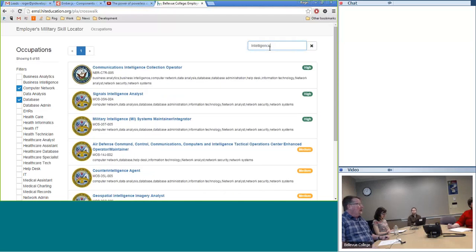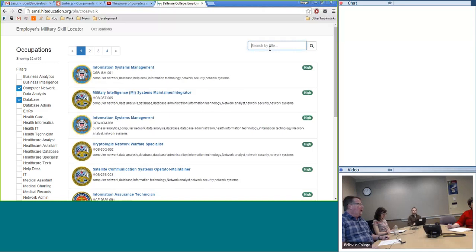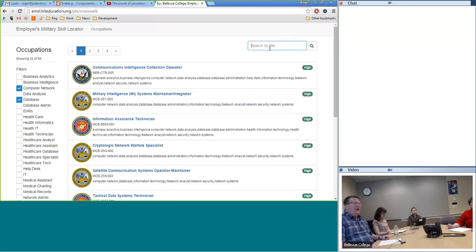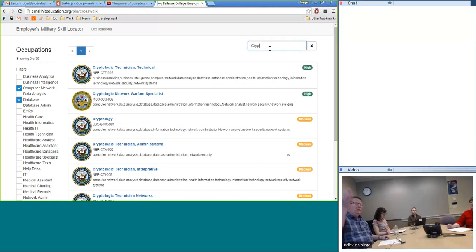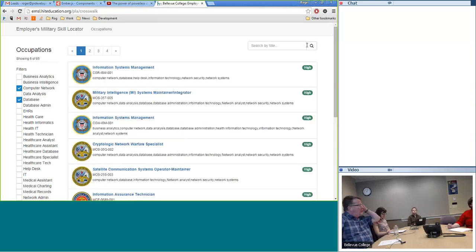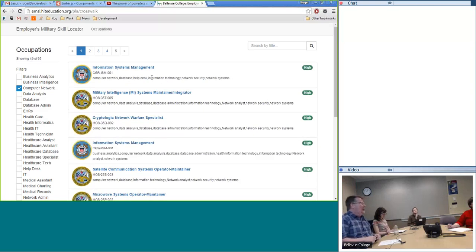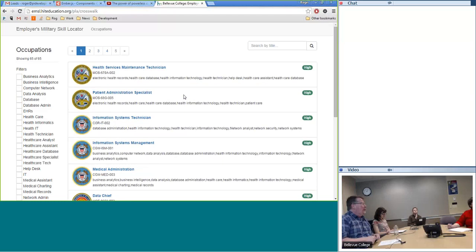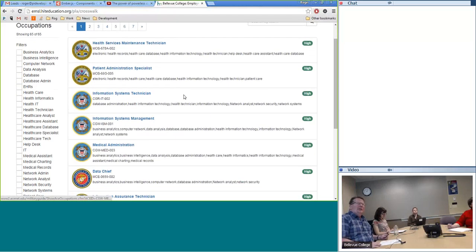Most employers really don't know what the jobs are in the military, what the MOSs mean and stuff like that. But if you could allow them to select the keywords there on the left and identify which military occupations match, then they might be able to see the experience and understand what that is. So Roger, if you want to click on, let's say, the Health Services Maintenance Technician up top there.